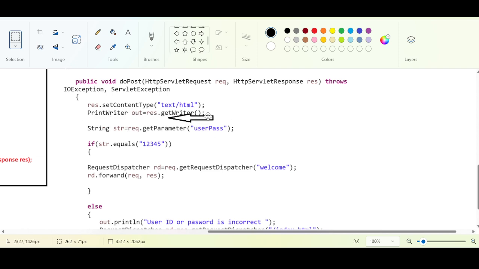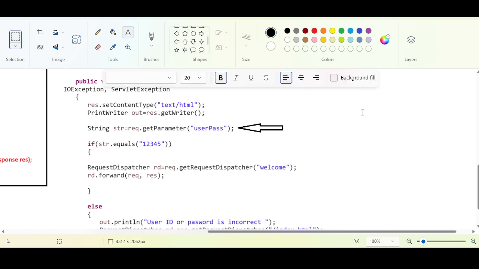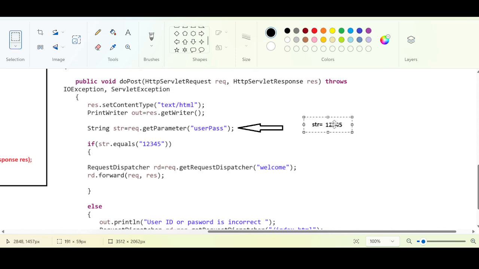So the PrintWriter object will be created, and we are trying to catch what? We catch the parameter user password from the HTML page. So in this case, let us say that I am entering 12345. This 12345 will be stored in str equal to 12345, and it will check whether the password entered by the end user matches the password available in the database. Actually we have hard coded this. In future we are going to do the same operation with the database and check the content in the database. This time I have just hard coded this.